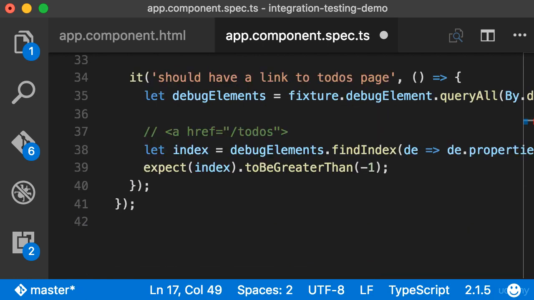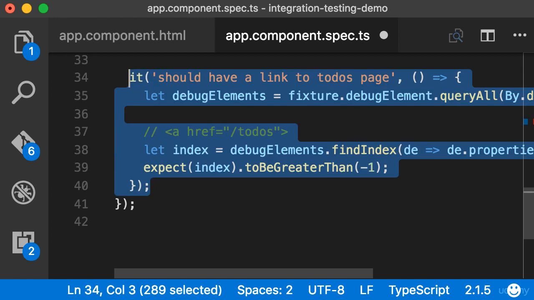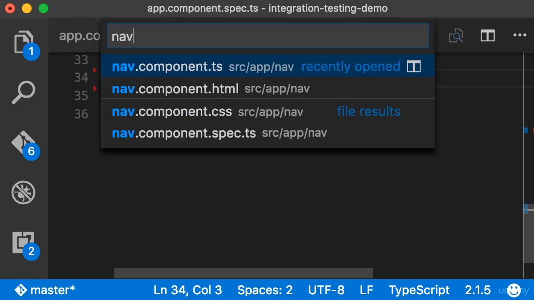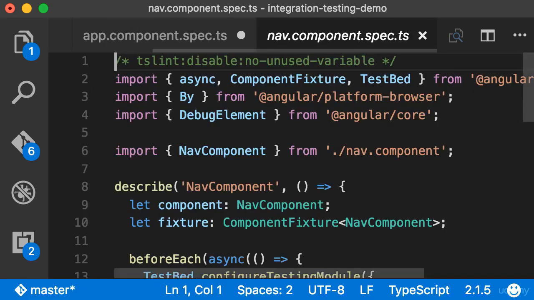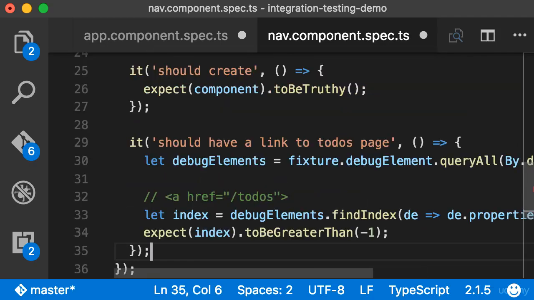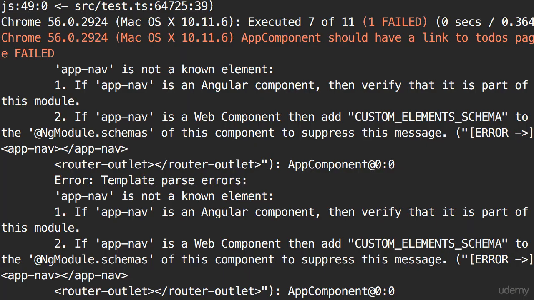However, this test that we have here, which is for testing the link to to-dos page, does not belong to this app component anyway. We need to move this to nav component. So I'm going to cut this from here and go to nav.spec.ts and paste it here. Okay, now our test is in the right place, but we still have to deal with this error. app-nav is not a known element.